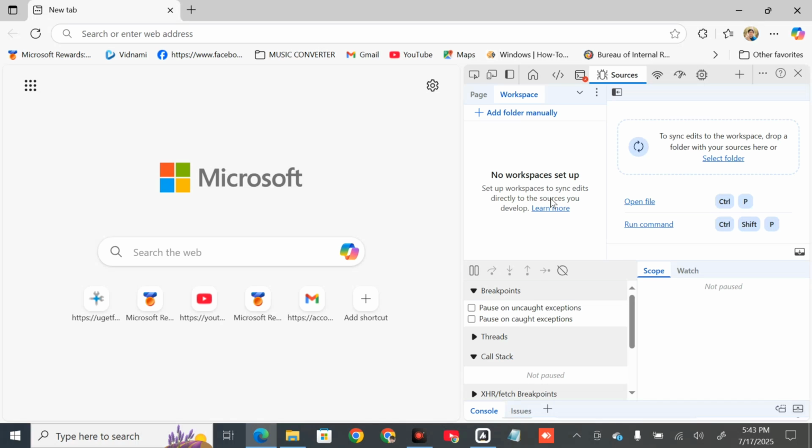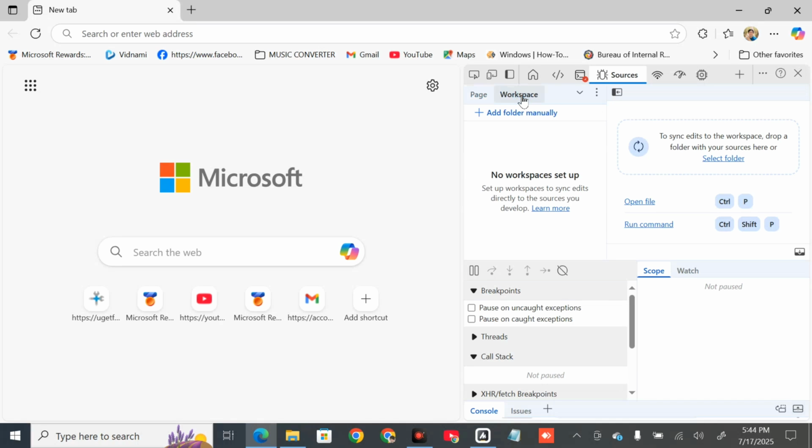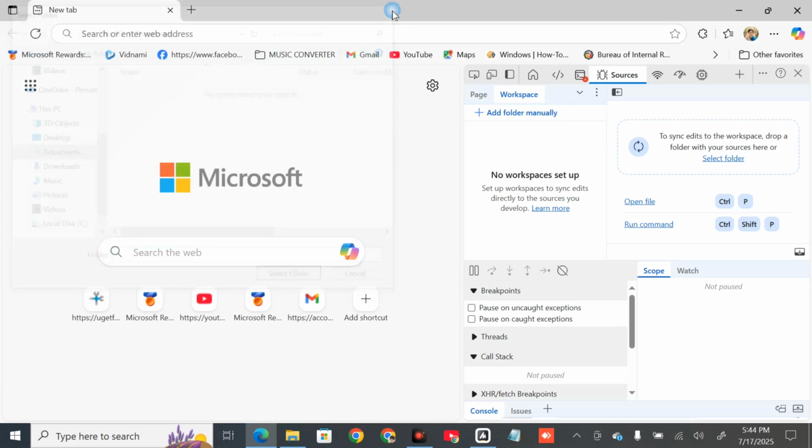So let's look around these developer tools. We have the page here. If you click this page, you can also see tabs, bundles, assets, and everything here, plus web workers, service workers, and also the workspace. If you click this, you can add a folder manually. Just click this plus sign and it will open the select folder dialog, where you choose the folder you want to add manually. And then you can also open a file.